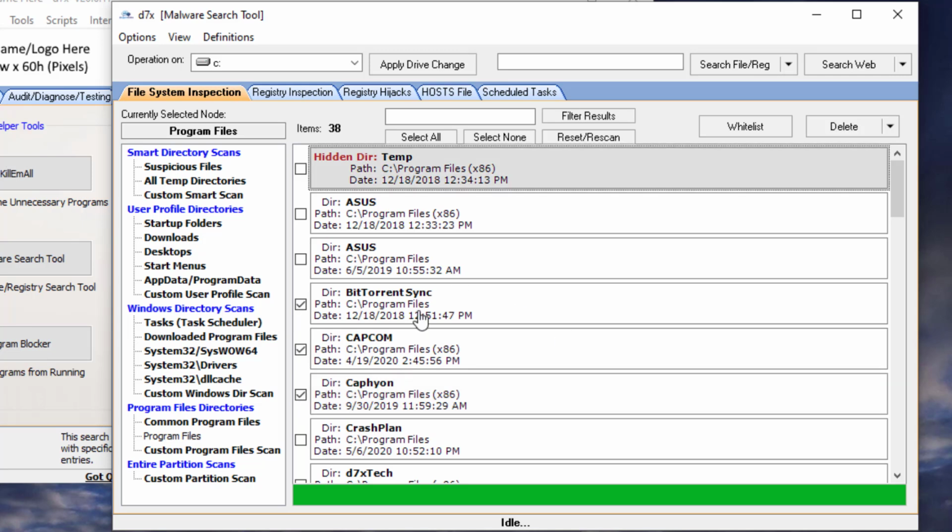That way, when you look at these lists, you're only going to see the files and directories that you don't recognize, that d7x doesn't recognize. So that significantly cuts down on what you have to browse through, like instead of browsing through Windows Explorer manually for malicious software.